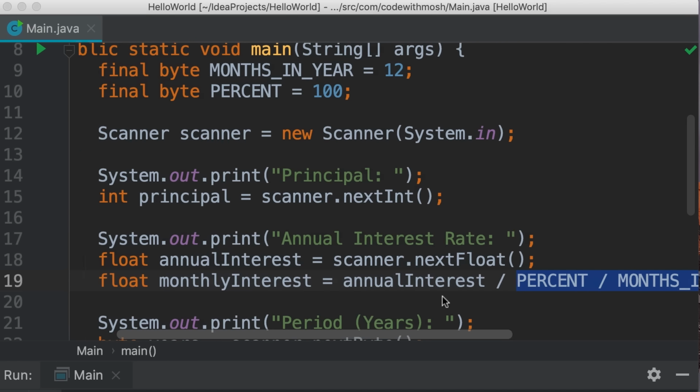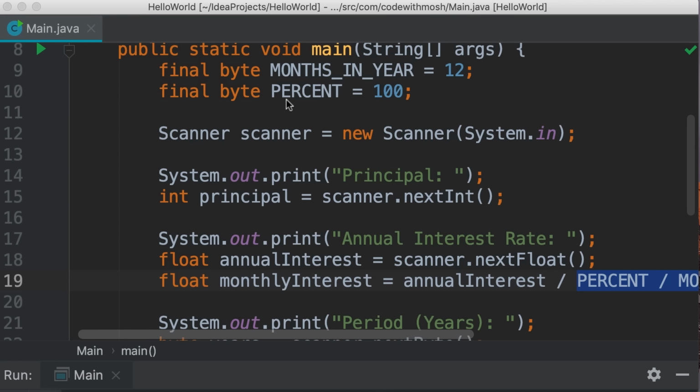All right. So, after declaring these constants, I have created this scanner object. Here we ask the first question, principal, and we read the answer as an integer. I thought integer is a good data type for storing the principal, because short is not enough. With short we can store a maximum of $32,000. That's not enough. What if someone wants to find us $1 million? So int is good, and it allows us to store a value up to 2 billion.